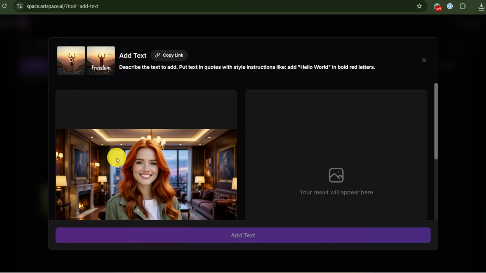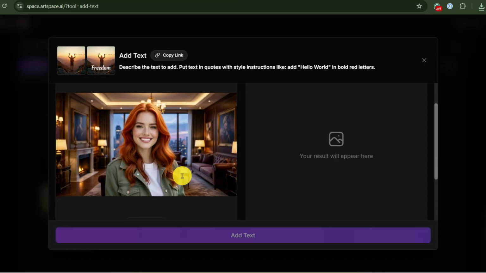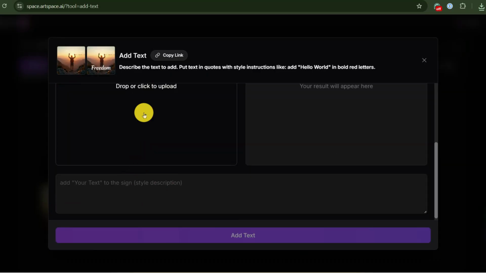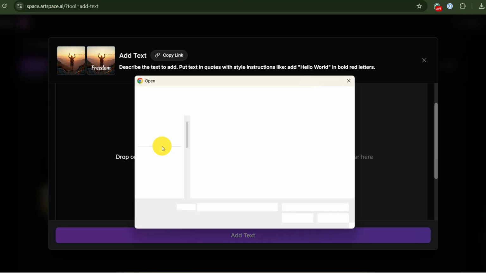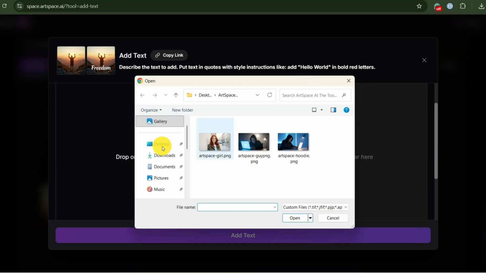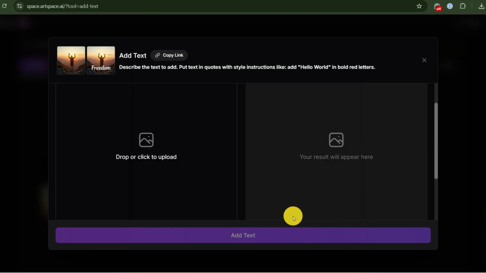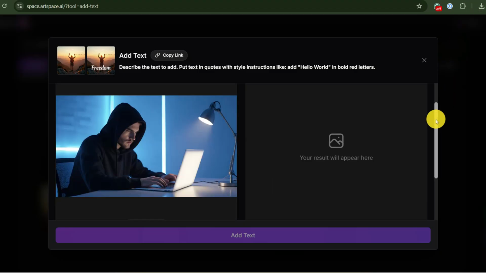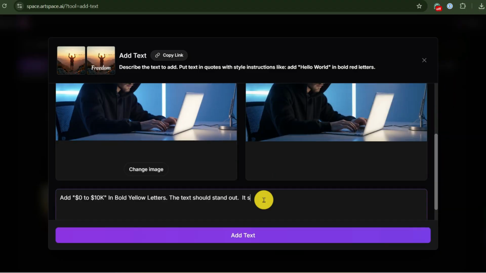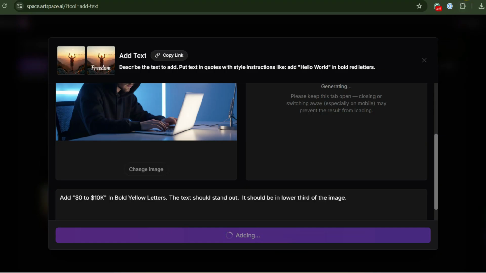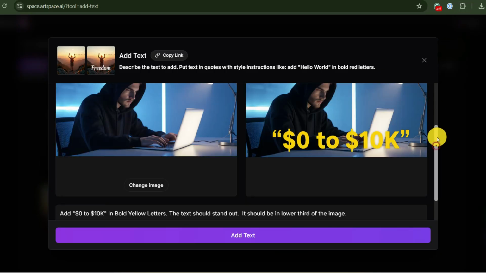Next up is add text. Look, historically, AI image tools have been famously terrible at text. You'd get garbled letters, weird invented alien alphabets. It was bad. Watch this. I'm gonna type $0 to $10,000 right onto that thumbnail we just made. Zoom in on that. Clean letters.